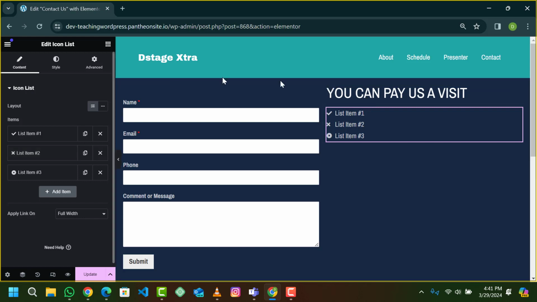So for me to edit this thing, you see it says list item 1, right? Now for you to edit it, you need to go to your left hand side that says edit icon list. I drag this icon list first and drop it here. I don't want it to write list item 1. So how do I edit it? You go to your left hand side, you see edit icon list at the top.